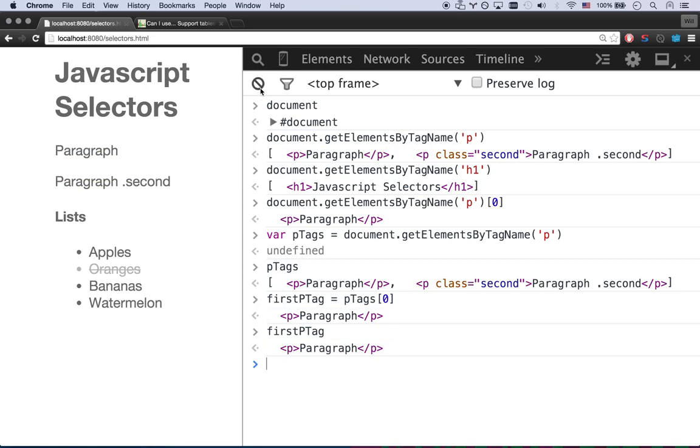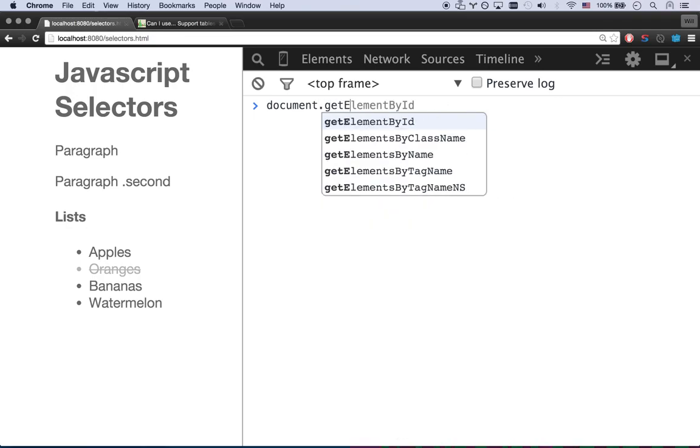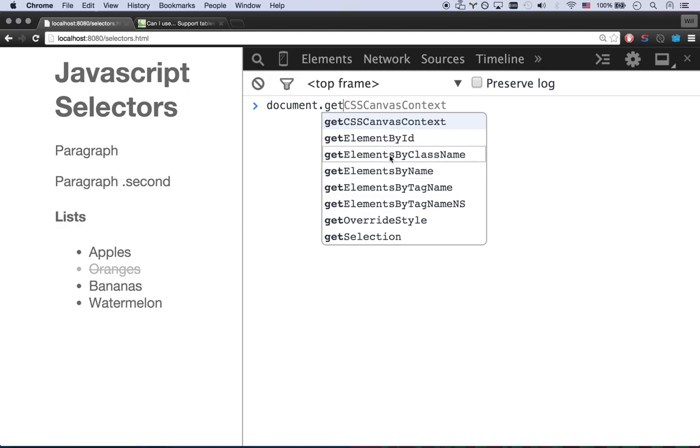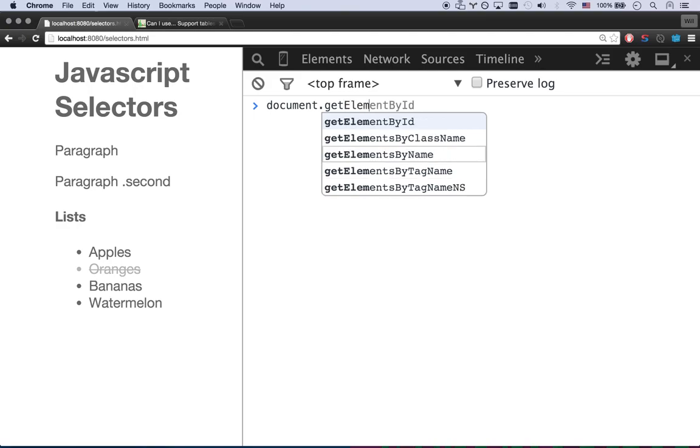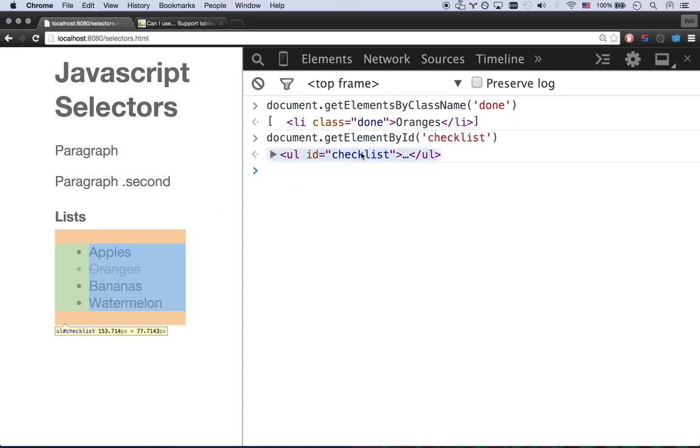Sweet. Let's look at some of these other selector methods. I've got document dot get, and you can actually just see them if you type get right there. You've got getElementsByClassName, and that will just be the class name you want. I have a class name done, that's this guy right here, one li with done. You can get element singular by ID, since only one element is allowed with each ID. I think this UL is called checklist. There you go, that's the guy with the ID of checklist. And that's pretty much it.